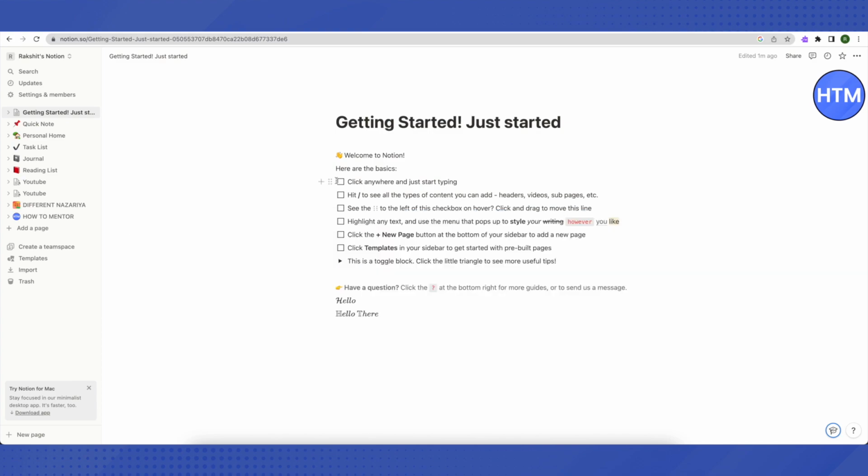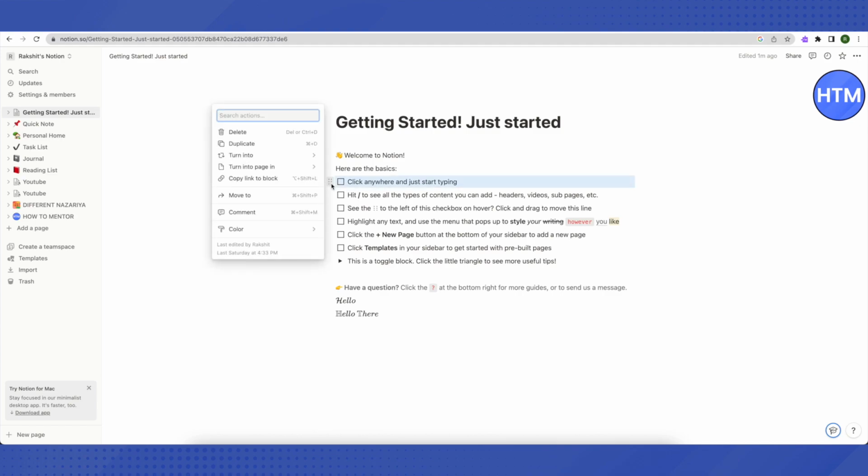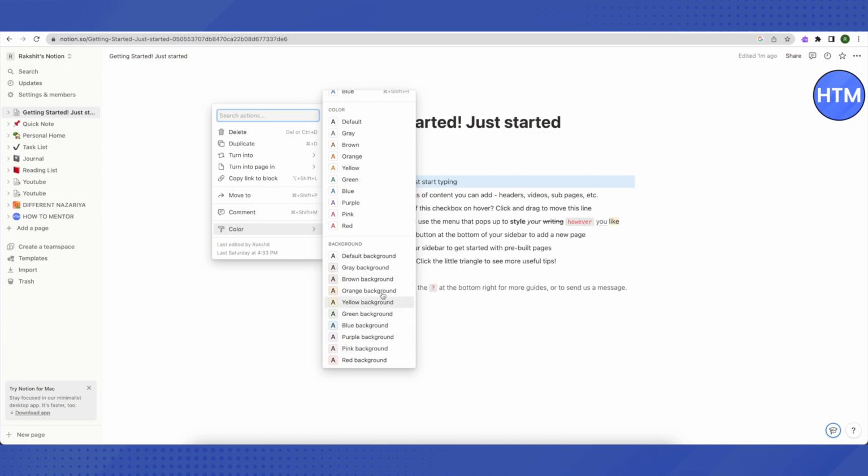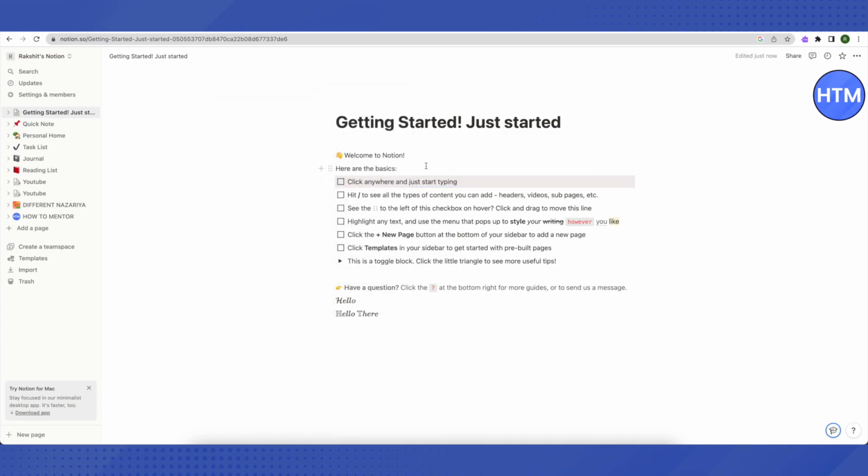Today we will see how we can change the background color on our Notion. Whenever you open up a page, you will be able to see these six dots near your text. Just click on it and then you will see this option of color. Just hover your cursor over it and you will be able to see background over here. Just choose the color of your choice and you will be able to change the color.